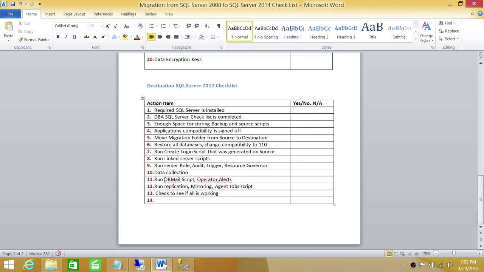Our next item is replication. Basically, if you have any DB mail script or operator or alert, you can go ahead and run it now. Keep in mind that this is very important. DB mail script, I have shown you how you can take the screenshot or set it up. You need to set this up, and you can also set the operators and alerts because they are related to your DB mail here. So keep in mind this is an important point. And data collection, we did not have any data collection, but I showed you how you can script it out as well. So next, this is our biggest target right now, run replication up here.